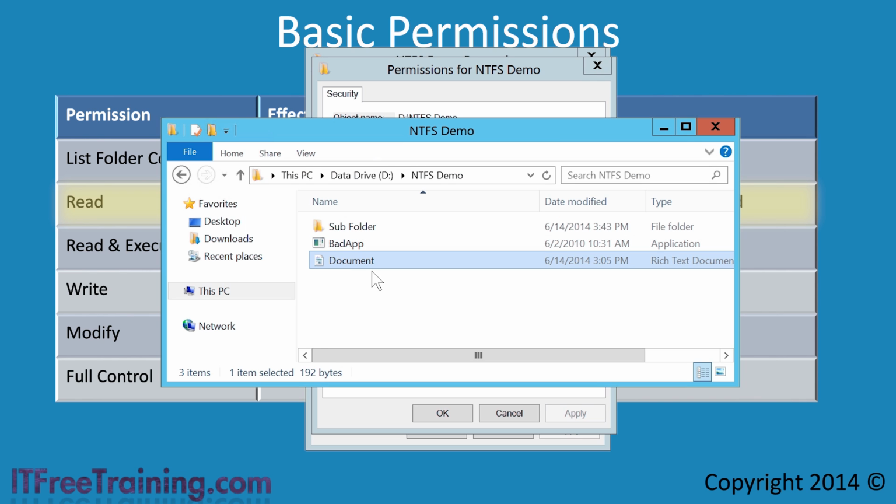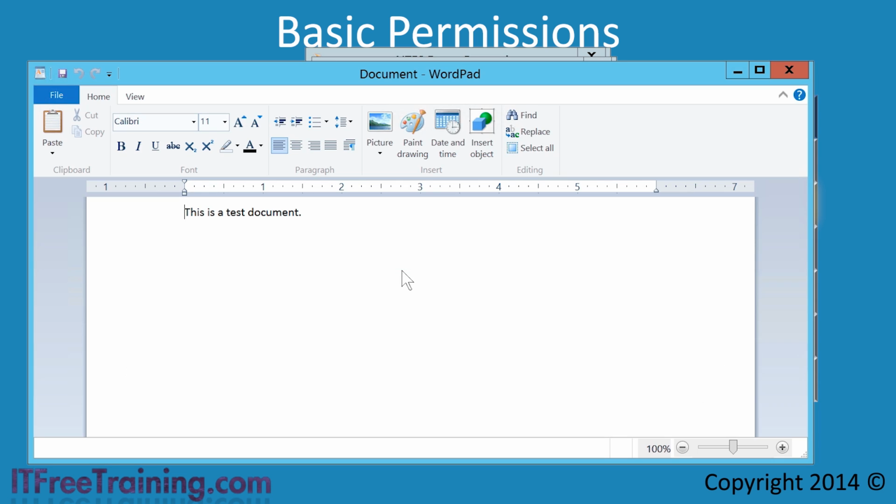If I attempt to open the document, this will be allowed. The read permission essentially gives you access to read data files, but not run executables. This covers the read permission.